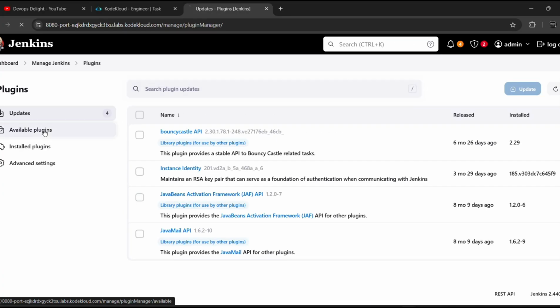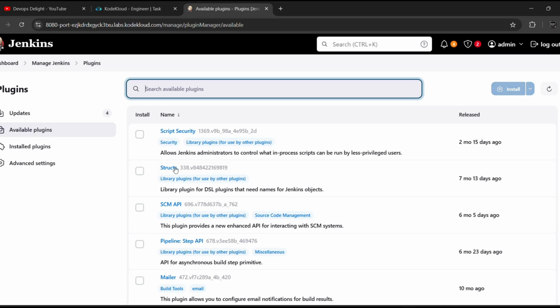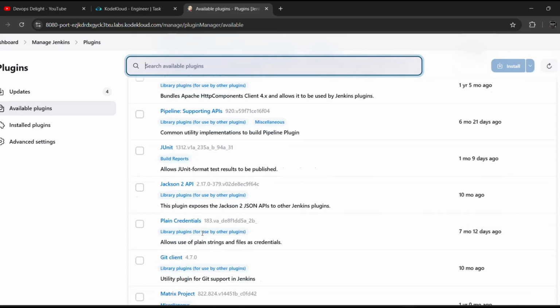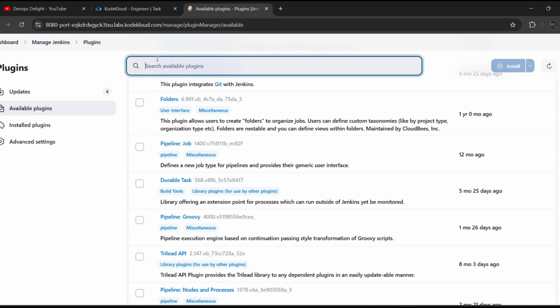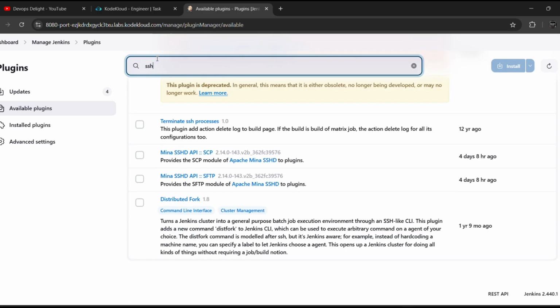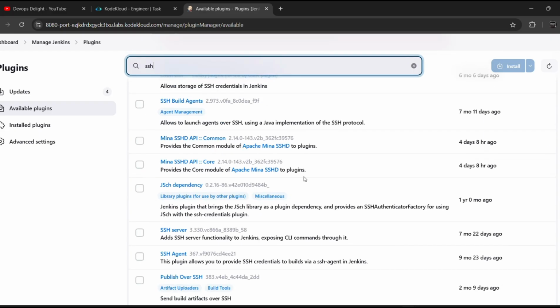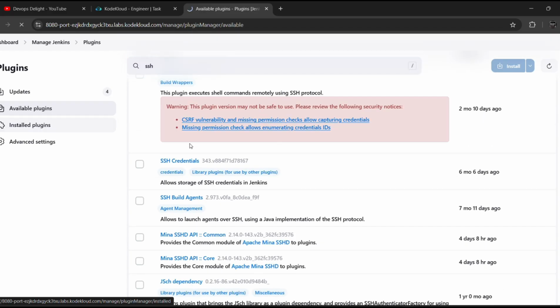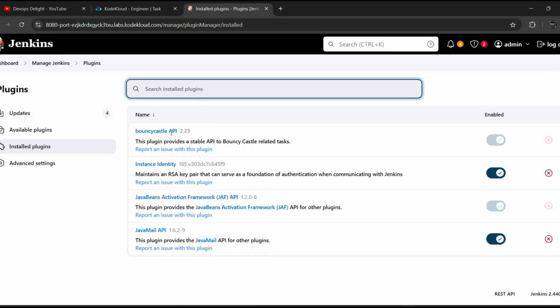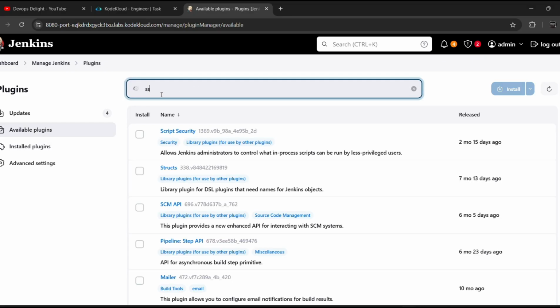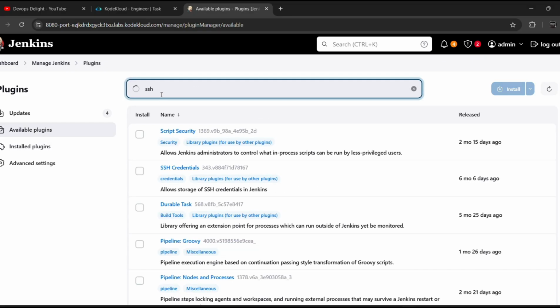Let me see the available plugins. Let me type SSH. We are not able to see any SSH. Under installed plugins, we are seeing only 4 plugins which are in our Jenkins, but we can't find SSH. So let me type here in the available plugins.